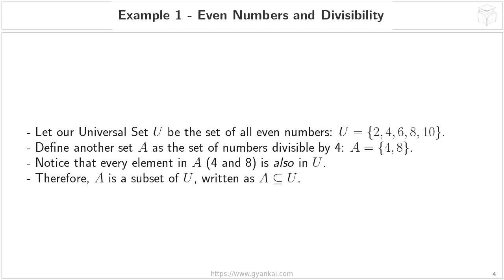Since every element of A is also an element of U, we can confidently say that A is a subset of U. We write this mathematically as A is a subset of U. The symbol for subset looks like a small C contained within a larger set, and we read it as A is a subset of U. This example demonstrates the core principle. If everything inside one set is also inside another, then the first set is a subset of the second. We'll build on this with more examples, and then we'll look at some special cases like empty sets and singleton sets, so keep this example in mind as we progress.